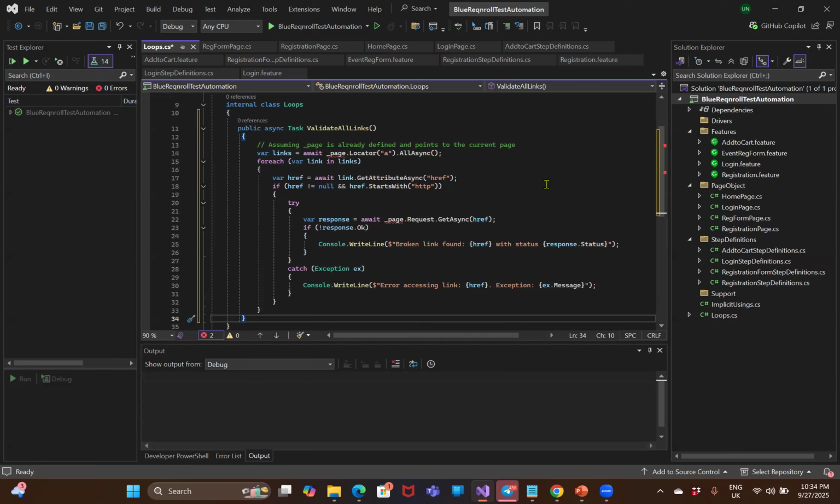So in Playwright, if you want to extract the attribute, you do link, or maybe the variable name, dot GetAttributeAsync. Then you pass in the attribute. So if you want to get the name of the link, rather than href on line 17, you pass in name. Okay. So now the third step is just for us to check.